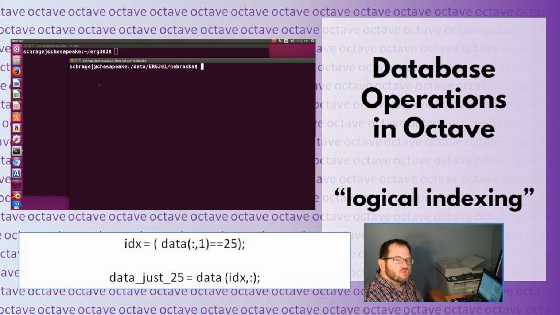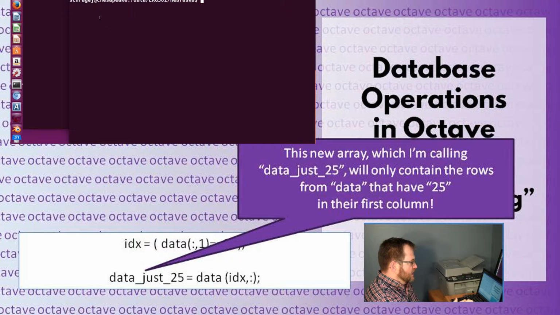If all you do is memorize the pattern of this to make it work in your assignments, that will be fine. This logical indexing thing is hugely powerful, but we're only using this one technique, these two lines right here. We're going to be creating a new array that is a subset of the original array. My original array was data. We're creating a subset of it that I'm calling data_just_25, which is only going to contain the rows from that original array data that had a first column equal to 25.